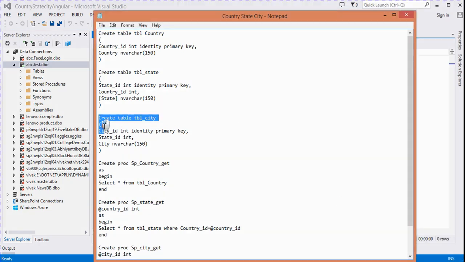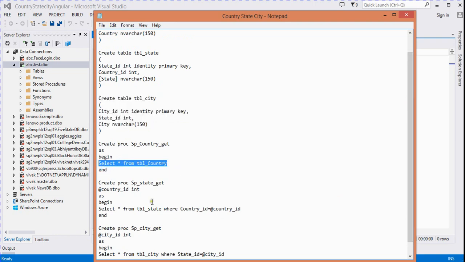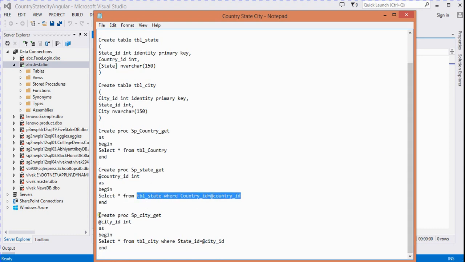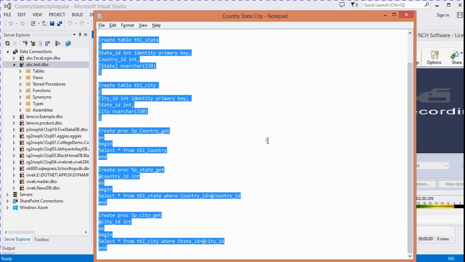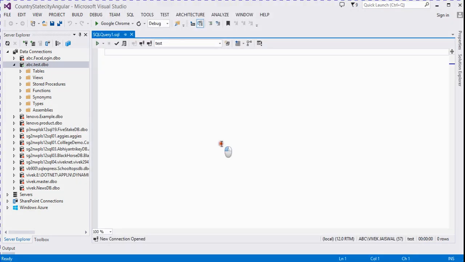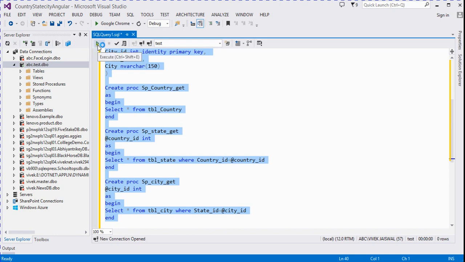and this is the city, and these three are for getting the list of country names, and this procedure is for getting state names on the basis of country ID, and this store procedure is for getting cities on the basis of state ID. So I simply copy this and paste it to this new query window and we select it and we run all these queries.